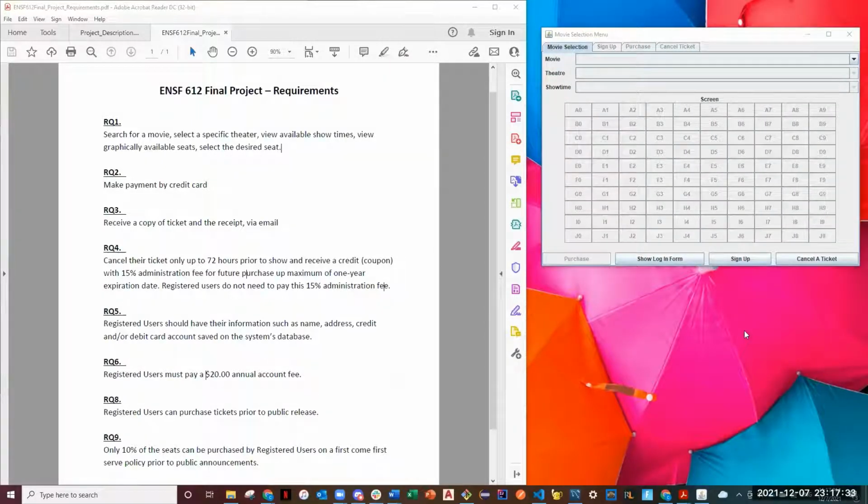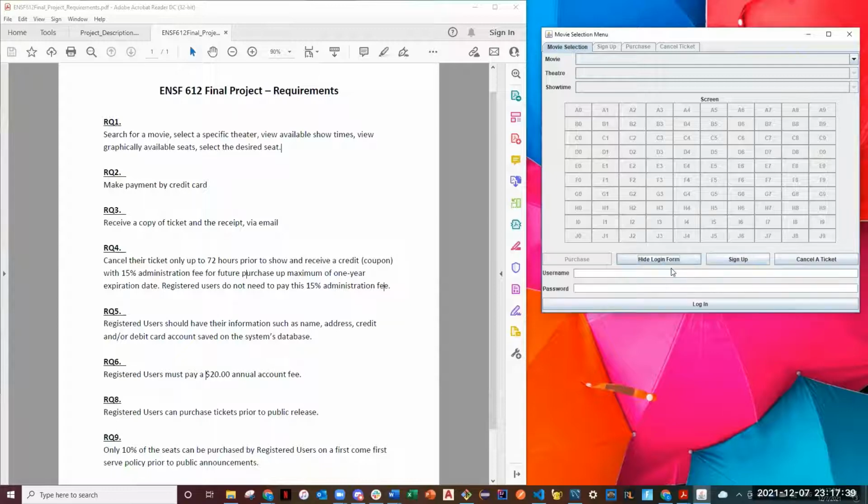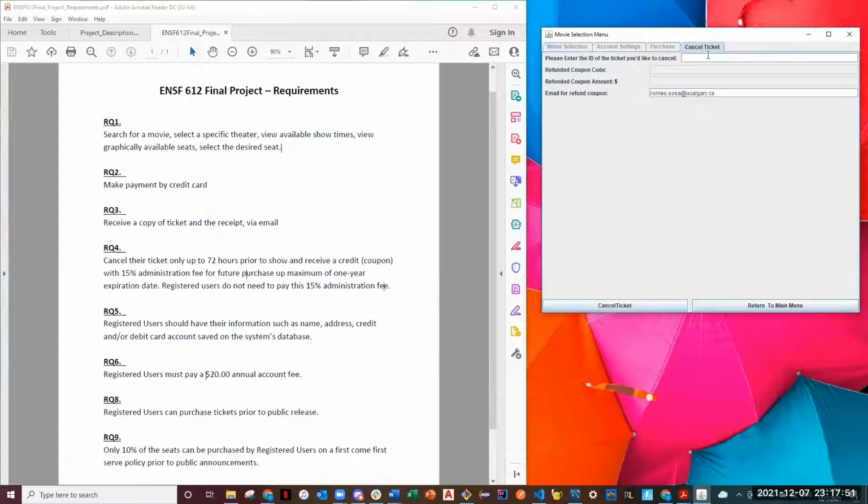So now we've shown the cases for an ordinary user canceling a ticket, and now we're going to show the case where it's a registered user. So we're going to log in. And we can go to the cancel a ticket screen once again. And you can see that it auto-populates with the user's information. For the sake of this example, I'm going to type my own email in so that we can see the results.